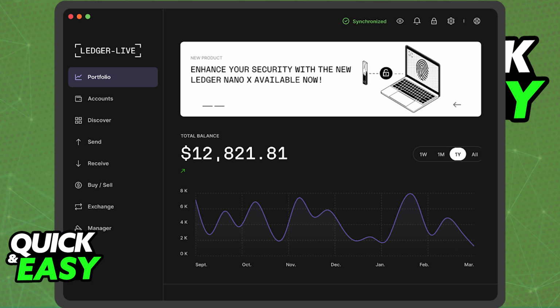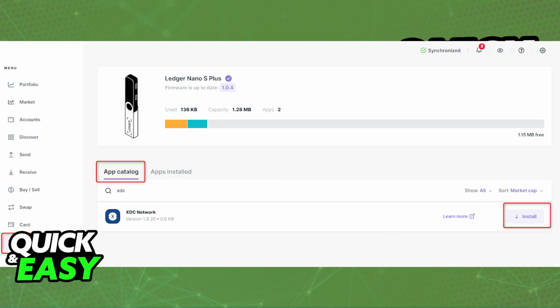supported on Ledger devices, what you have to do is, instead of doing this process through the Ledger Live app, you will need to use an external app that is endorsed by the official Ledger design. So you will need to use My Ether wallet instead of the Ledger Live app to store your XDC.